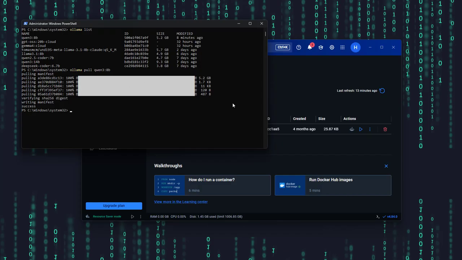Now let's set up the interface. This is what gives you that ChatGPT-style look. Run this command to install Open WebUI. Type this command.